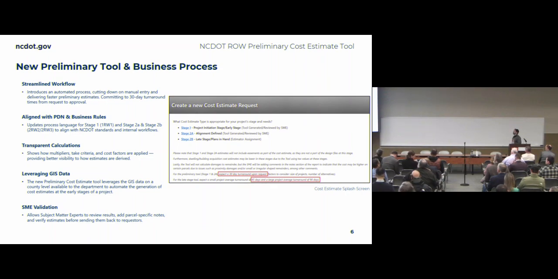So to detail the process, a new streamlined workflow. It introduces an automated process, cutting down on manual entry. We have this one splash screen, this one unified spot that you go to. We've mimicked the second point. We've mimicked the PDN business rules and language there. So stage 1, 2A, and 2B, that's what you see in SharePoint when you're inputting your cost estimates. So we wanted to mimic those.